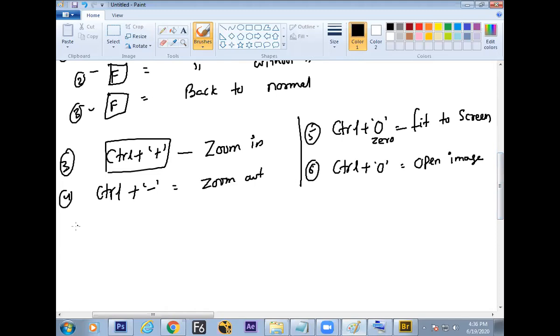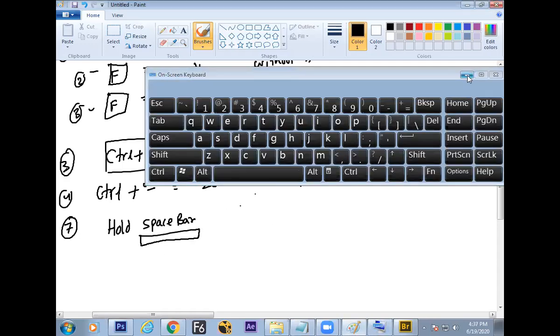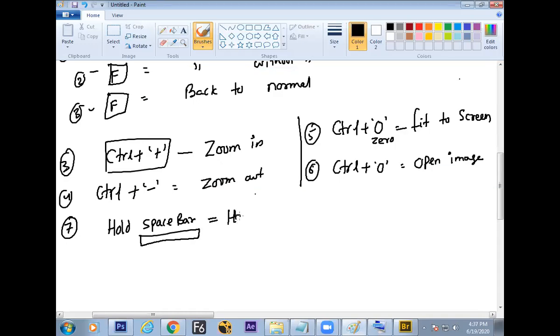Now switching down to the next hotkey, seventh. Whenever the file is in a full zoom condition, use the space bar, hold the space bar. The biggest key inside the keyboard. You can hold it, and it will temporarily turn into a hand tool. Hand tool, temporary. Is it clear? What to do? Hold the space bar.